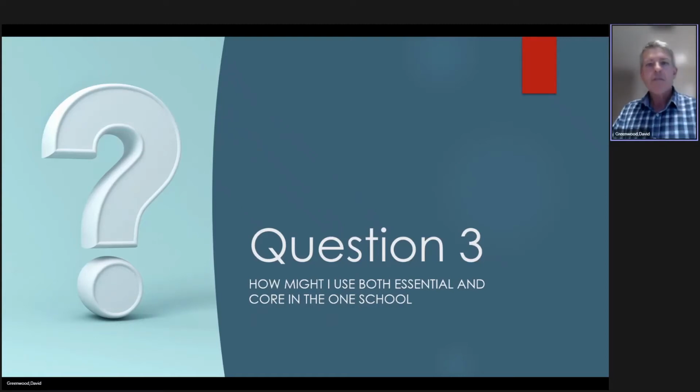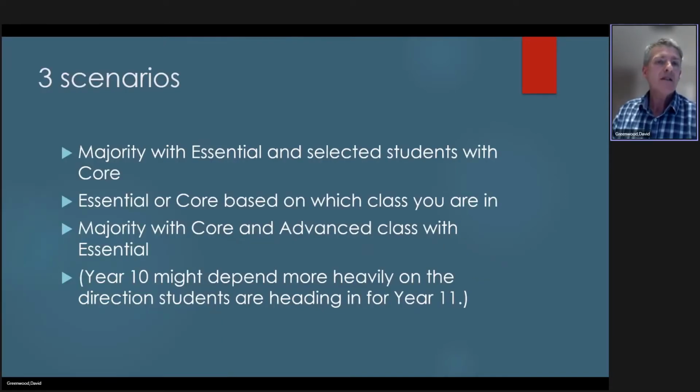My next question is, how might I use both Essential and Core in the one school? And I know many teachers and schools do this. And to help answer this, I'm going to list 3 common scenarios. The first one being that perhaps the majority of the students or the classes in the school would use Essential, opening up a range of pathways, including the higher level pathways at Year 11 and 12. And perhaps with selected students with the Core being used.